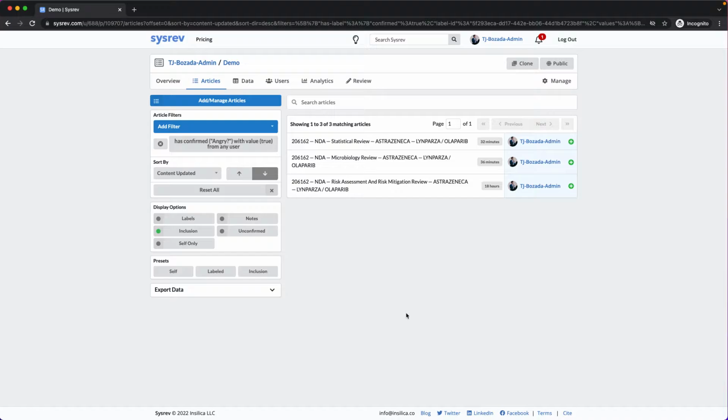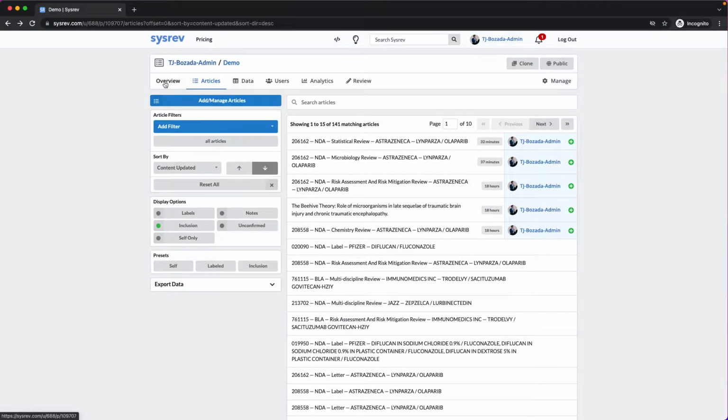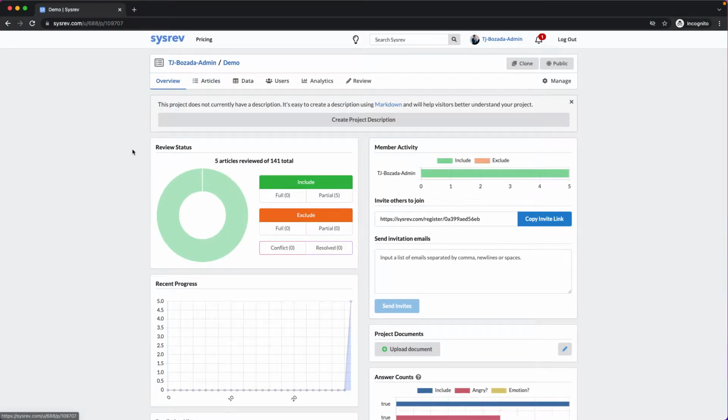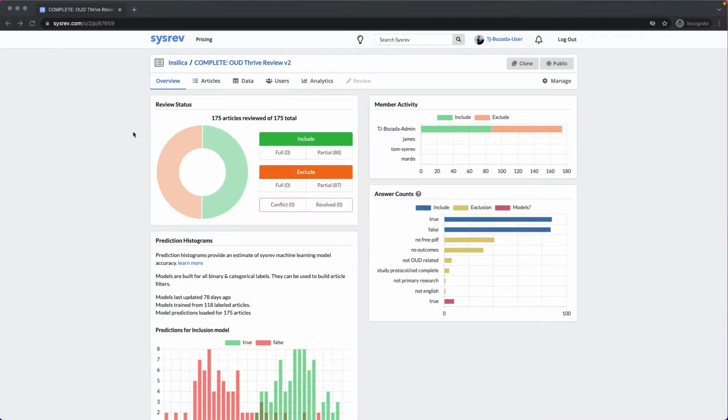As a reminder, the filters are hard-coded URLs, which means that if anyone were to access this URL, they would see the same filtered list. Returning to the dashboard, these other modules are also links to filtered lists. But let's look at a slightly more exciting project. This is a project we conducted on opioid use disorder treatments.